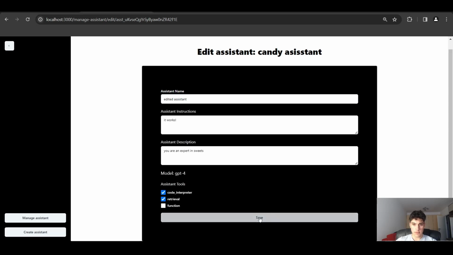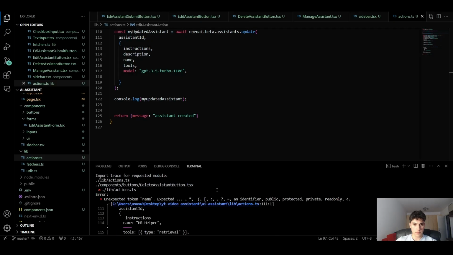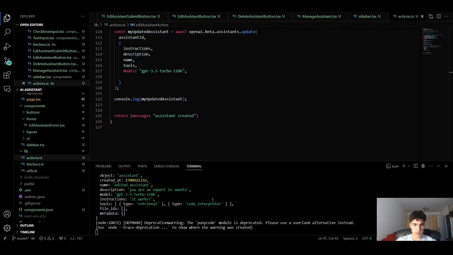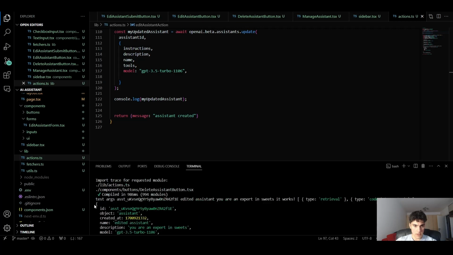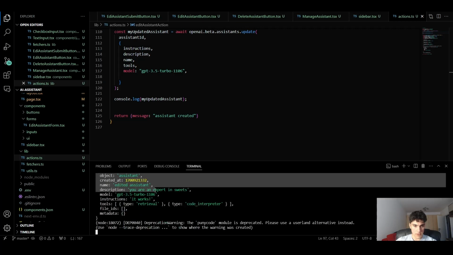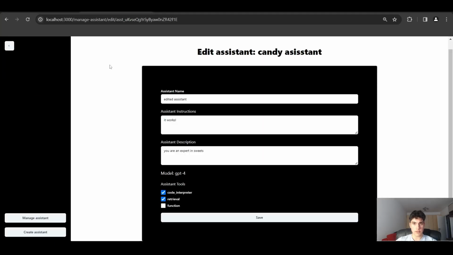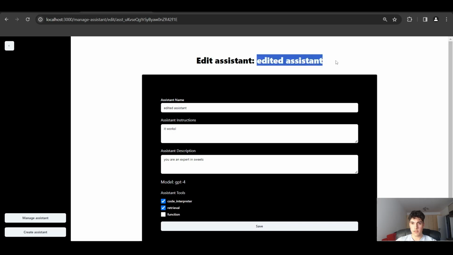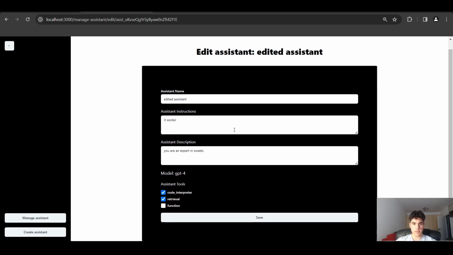Now if I'm going to put the name, let's say edited assistant, and click save. Let's check our console, and I think it seems that the assistant has changed. If I'm going to refresh this assistant, here you can see that I have the name edited for this assistant.